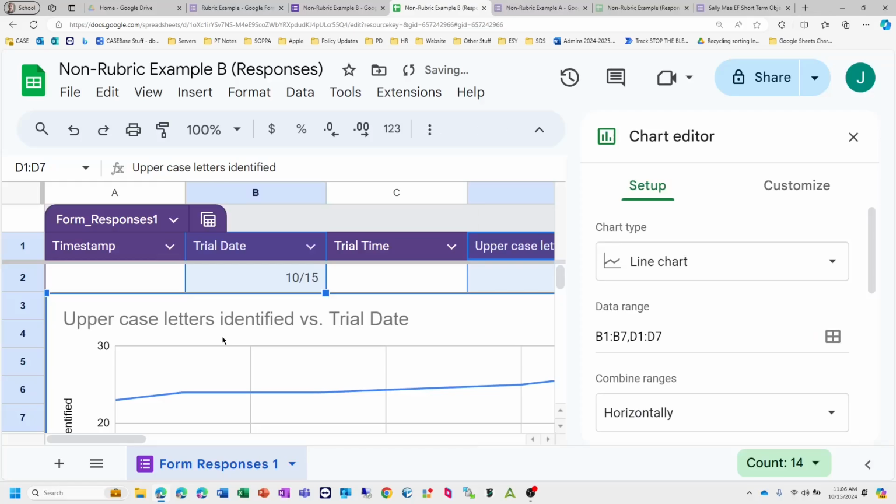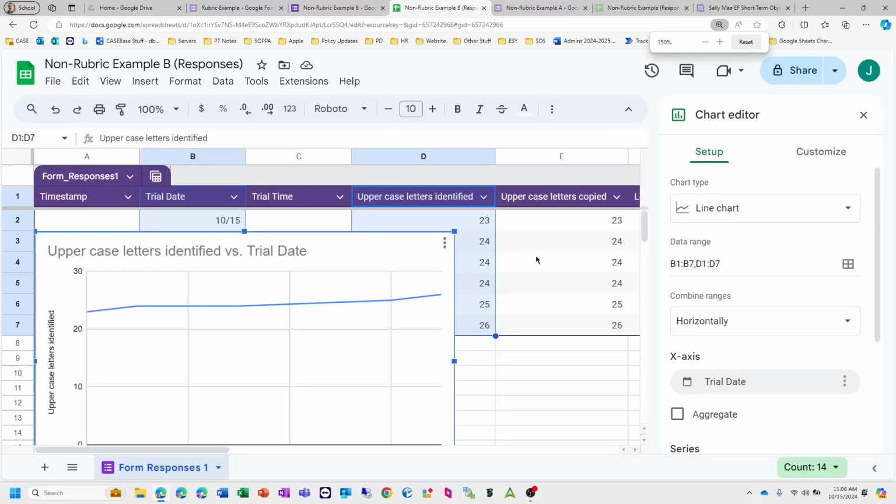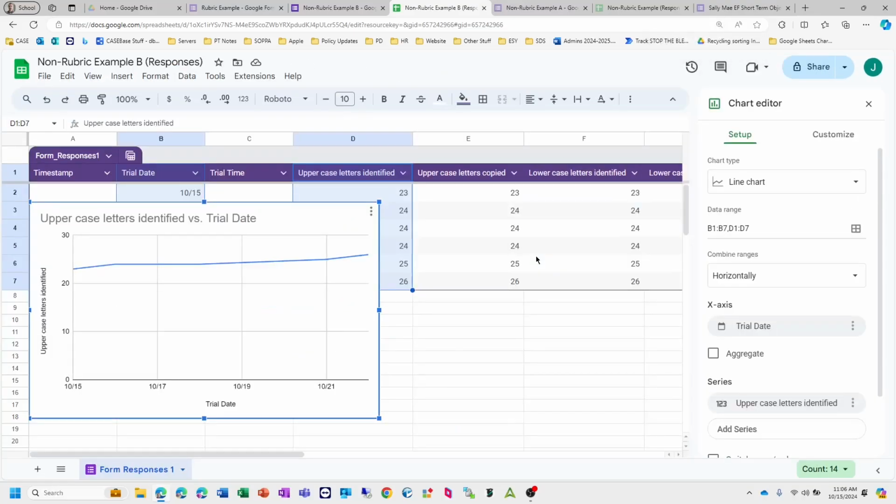And it's going to try to guess what kind of chart that I want. Ooh, look, I think it got it. I'm going to have to zoom out just a little bit so that we could see that more clearly. There we go. Uppercase letters identified versus trial date. And now I've got a really nice line graph where you can see the progress that the student is making across those dates. And I can even have multiple lines on here to show those other lines.